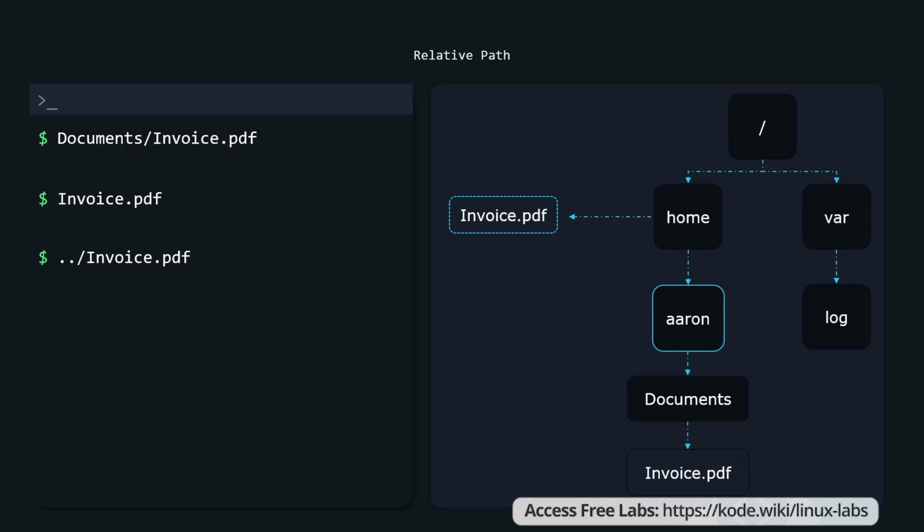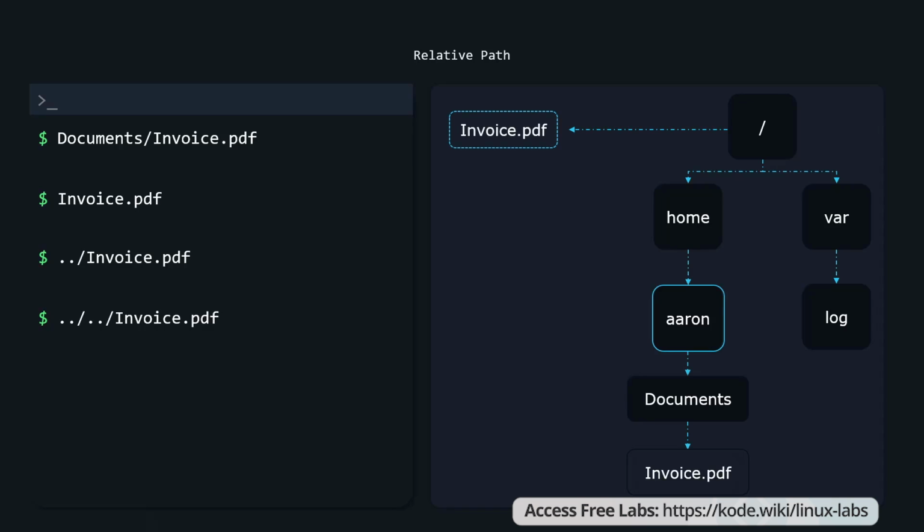And we can use .. multiple times. ../../invoice.pdf points to the file at /invoice.pdf. The first .. moved the relative path to home, and the next moved it to /.